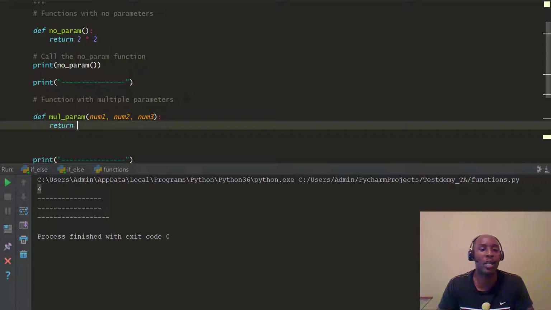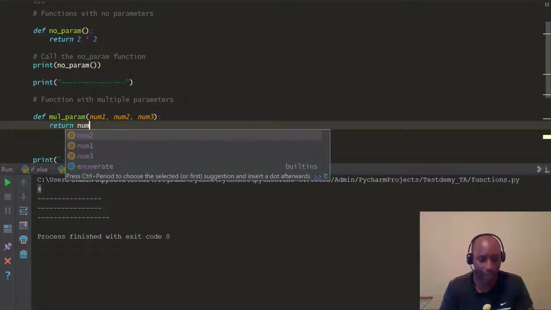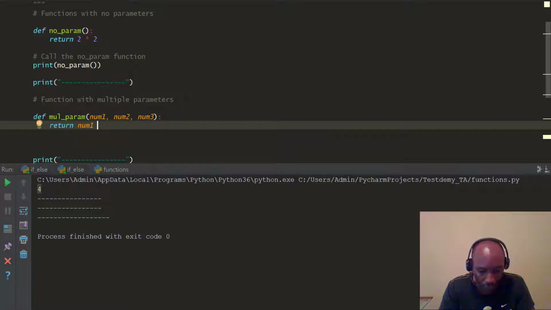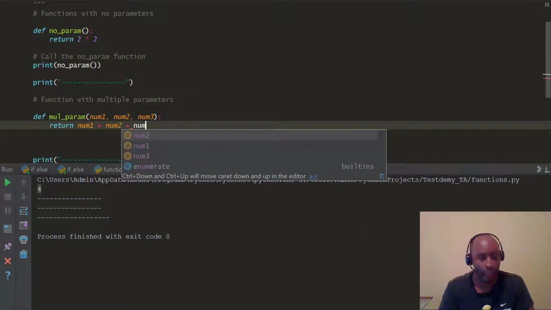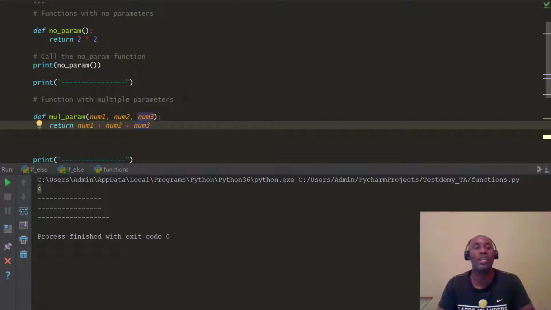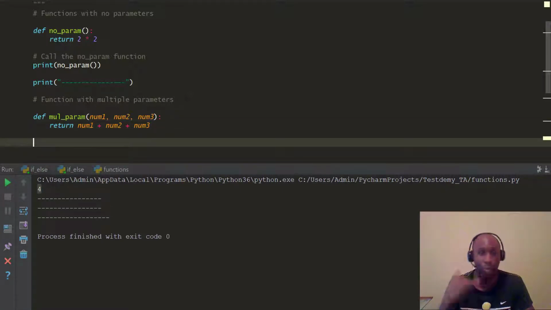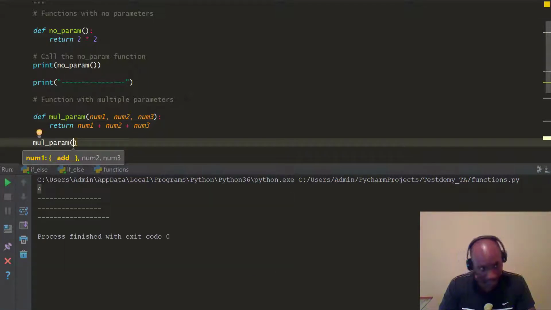So what our function does here is add all these numbers. We're going to say num1 plus num2 plus num3, just like variables. But in order to use it, you're going to see how this works. Now when we call the mul_param function, we call it here. Actually, let me go back so you guys can see. I don't know if you missed that.